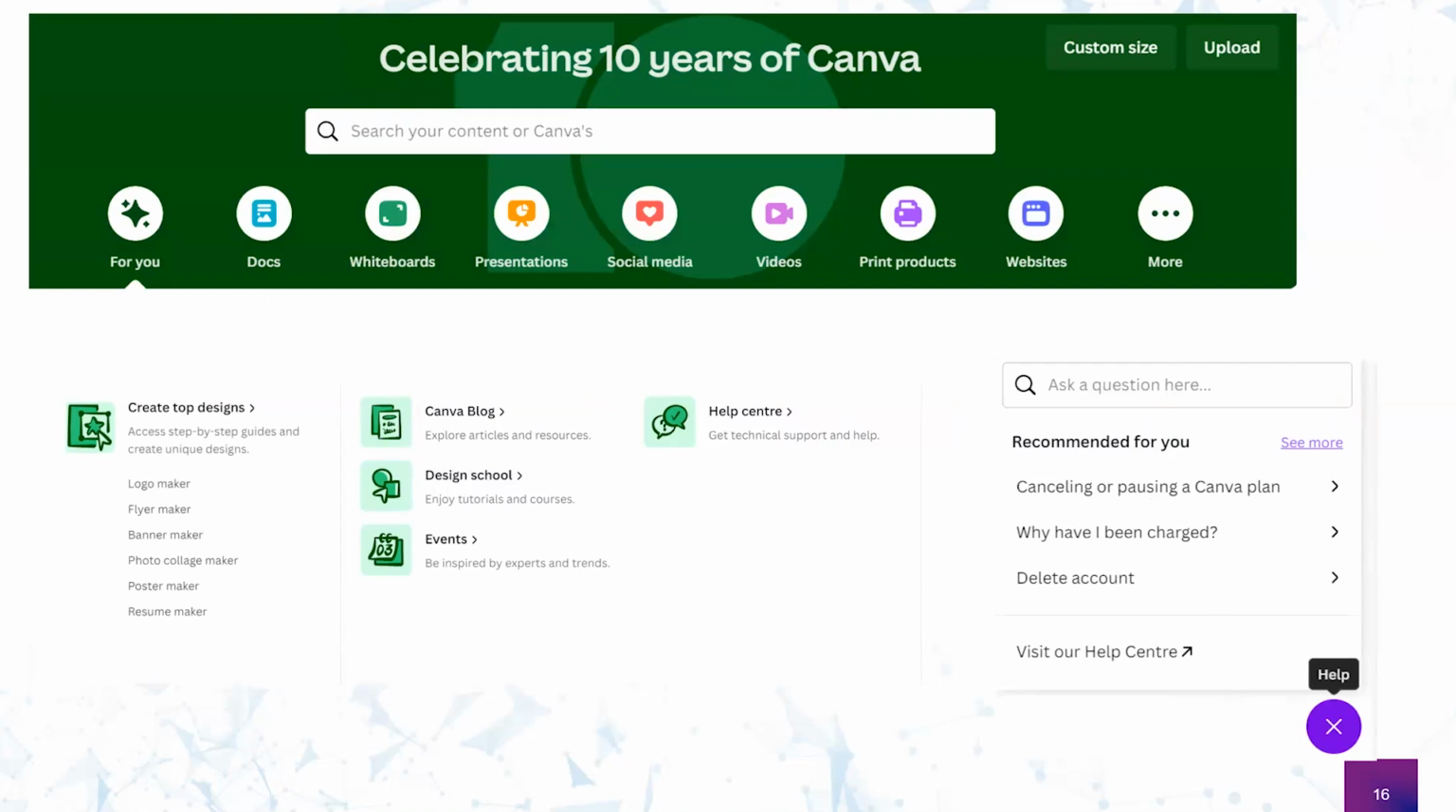Since I've just opened it, like, when was it, a few days ago over the weekend, it immediately shows what people will ask. Since obviously it's asked me to upgrade, which I'll also share what the upgrade options are, it tells you recommended options: cancel, pausing, why have I been charged, delete account.